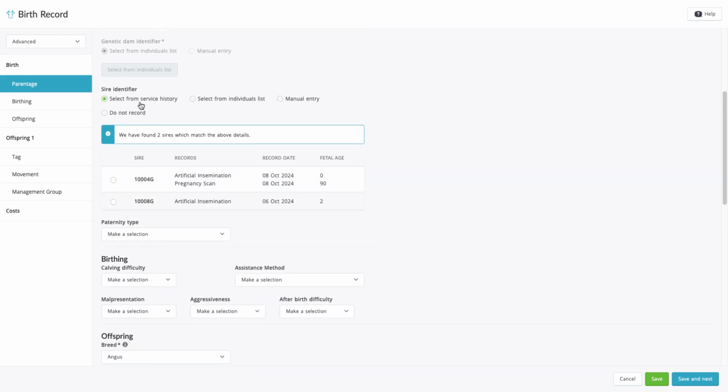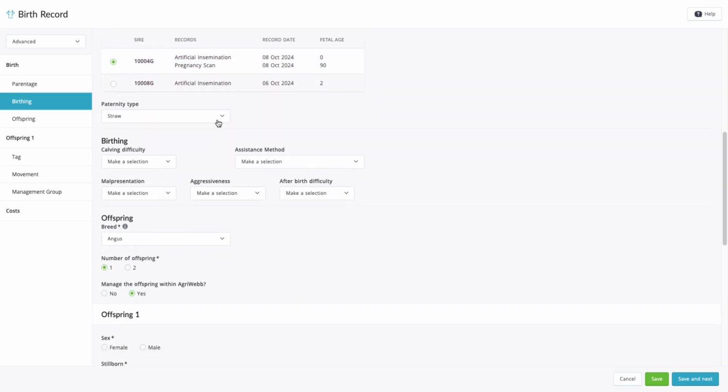And then under sire identifier, you can select from a service history, select from individual list, manual entry, or do not record. If you choose select from service history, you'll see AgriWebb automatically populates a list of bulls based on the information you entered above. So you select the appropriate bull here. Under paternity type, you can choose natural or straw.